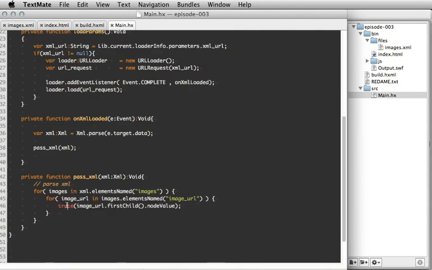I actually have the URL for it. So here I want to make a function, a private function again, called loadImage. And it's actually just taking the URL as a string. So that's the function I want to call here.